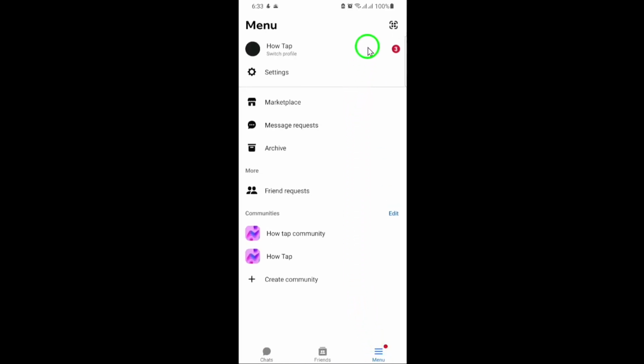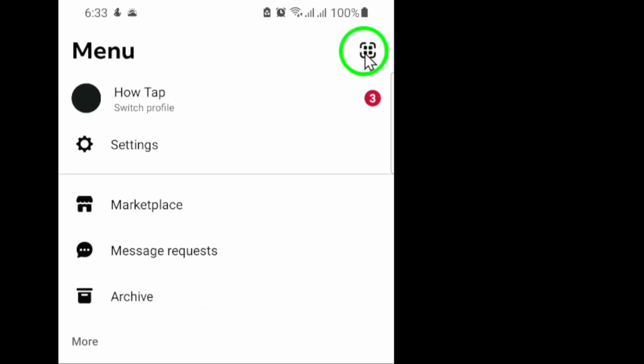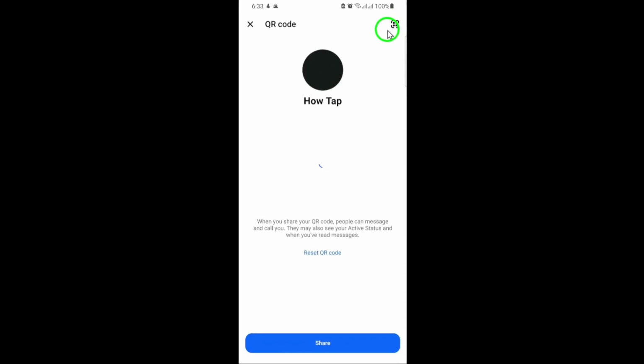Now, at the very top of this menu, you'll see a QR code icon. Tap on this icon to open Facebook's built-in QR scanner. This feature allows you to scan QR codes directly from within the app.